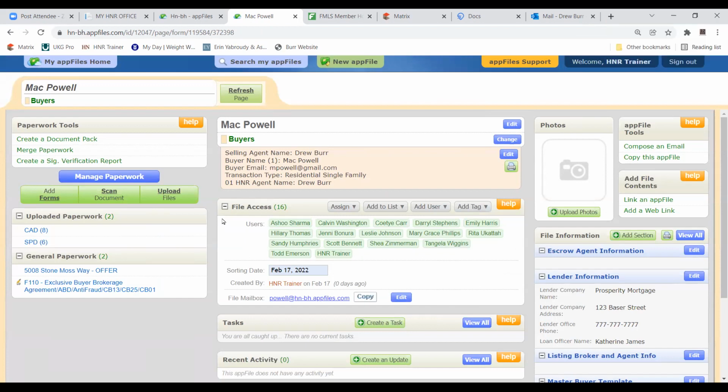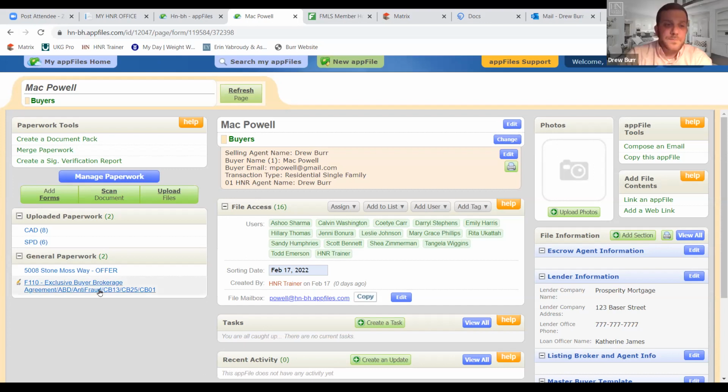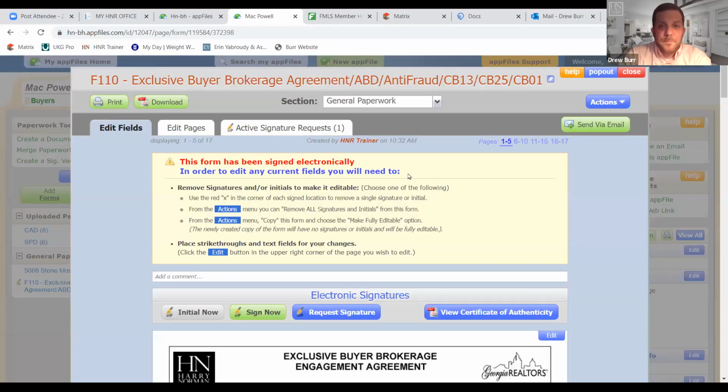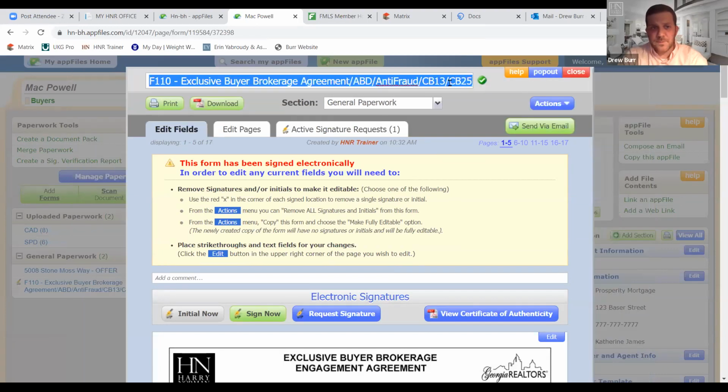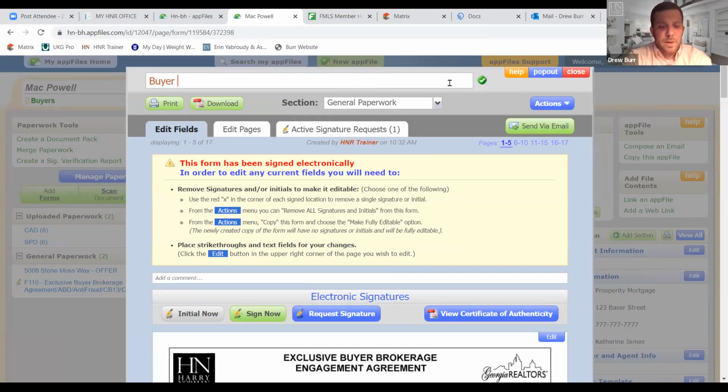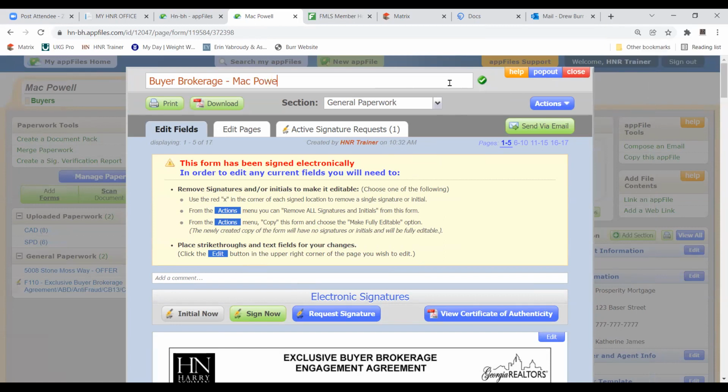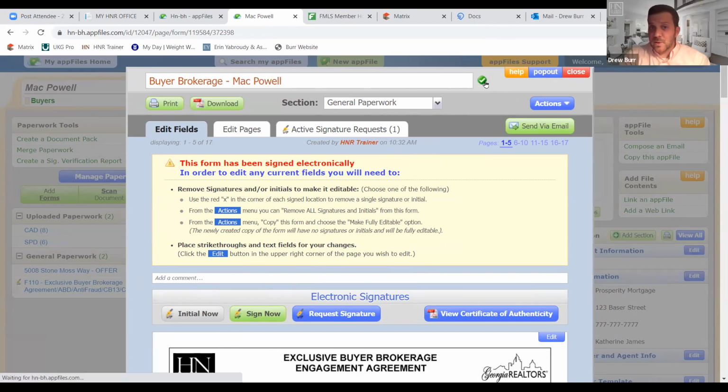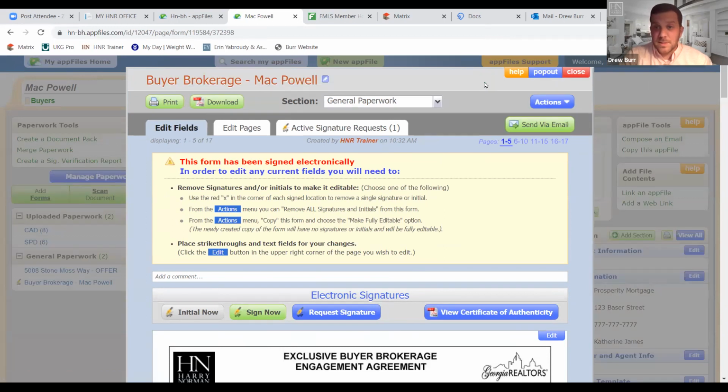When you rename, you also have to check that little green dot. Otherwise it goes back to whatever it auto-populated. Exactly. If you hit this pencil mark, for instance, if I want to say it's my buyer brokerage, MacPal, you'll need to click the checkbox right here again to lock in the name to save it into place. Yeah. Thank you for that.